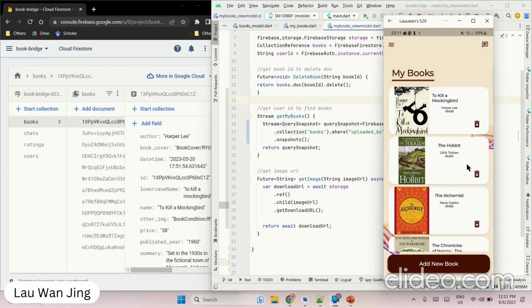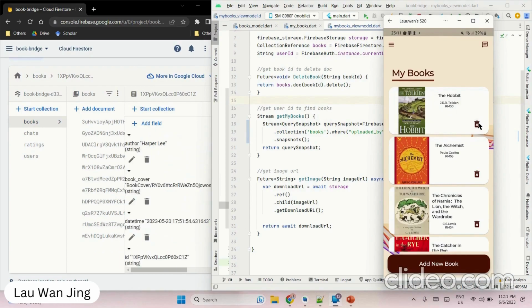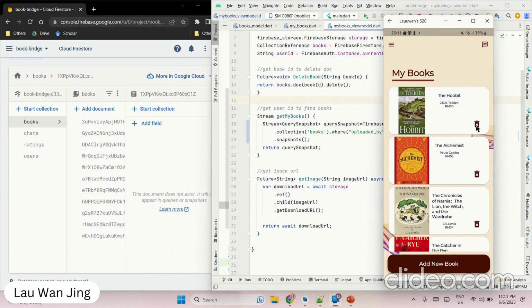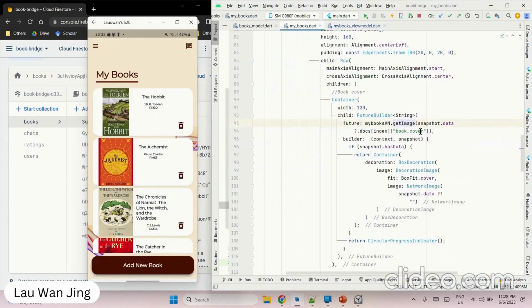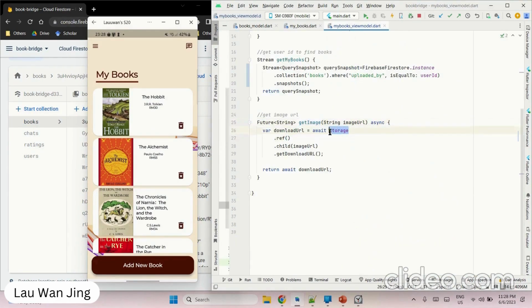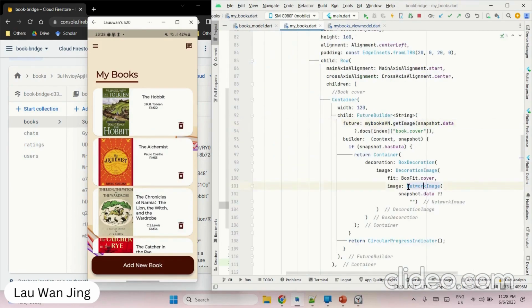So I test it now. If I want to delete this book, so the book has been deleted. The book cover image has been shown by getting the book cover path, and then get the image from the Firebase storage, and show by the network image.